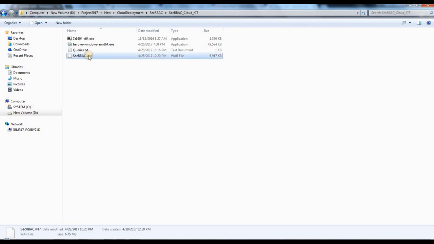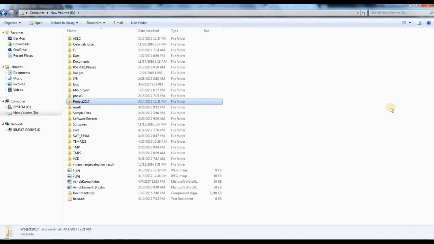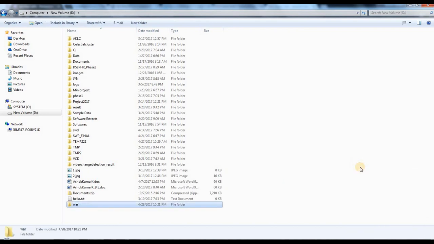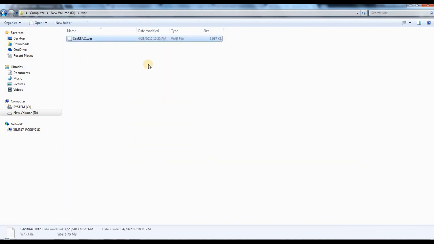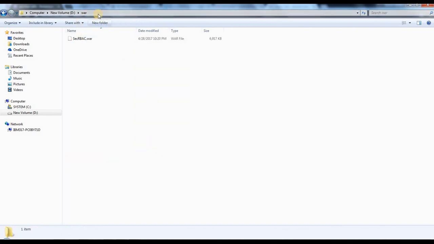What I will do, I'll just copy this WAR file, right click and copy. I'll paste it in some convenient location. Say for example, inside my D drive, I'll create a new folder called WAR. Inside that new folder WAR, I'll paste that WAR file. Be careful, on a strict note, you should be creating a folder without any spaces. If you create a folder with spaces, that will not work. I just created a simple folder structure. My WAR file is present inside D drive, WAR and then SecRBAC.war.